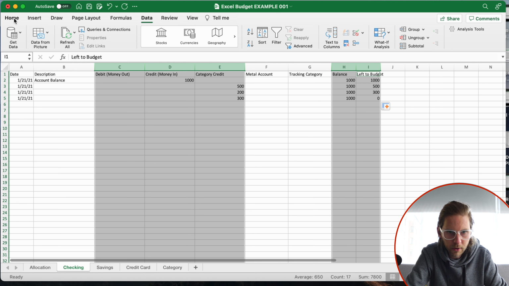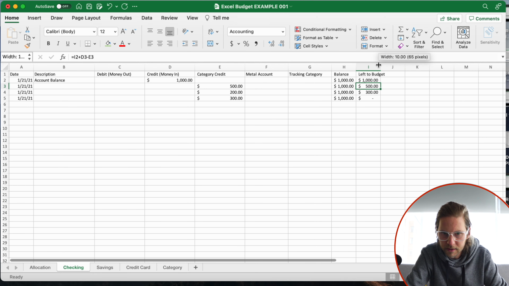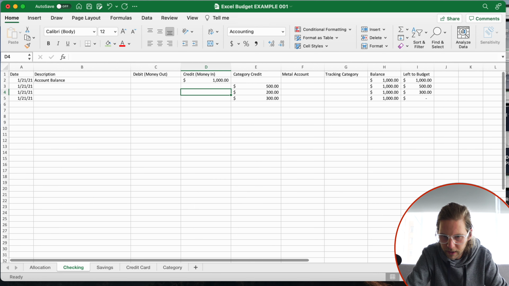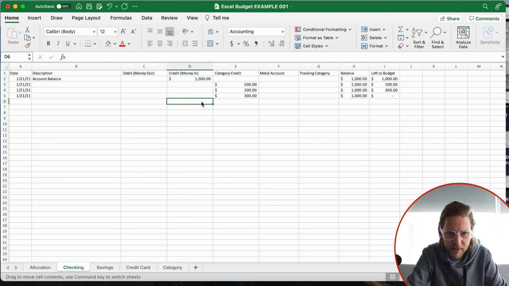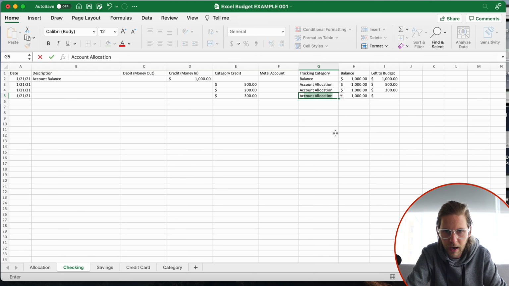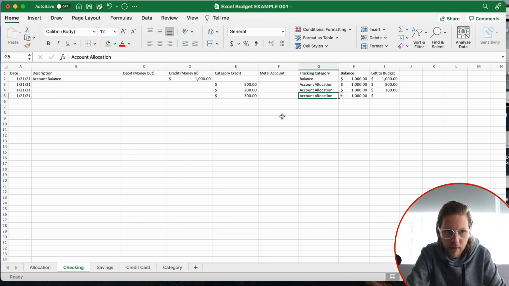We're going to go to home, and hit the dollar sign so that it is a dollar amount. I'm going to make this a little bigger, and zoom out just a little bit. There's a reason for that in a second. Then I'm going to say I have a balance account allocation. These are items that I have listed way at the bottom, so that I know that this particular transaction type is an account allocation.